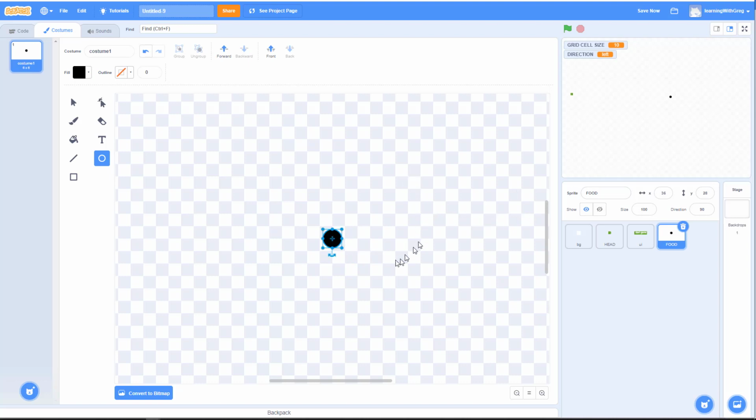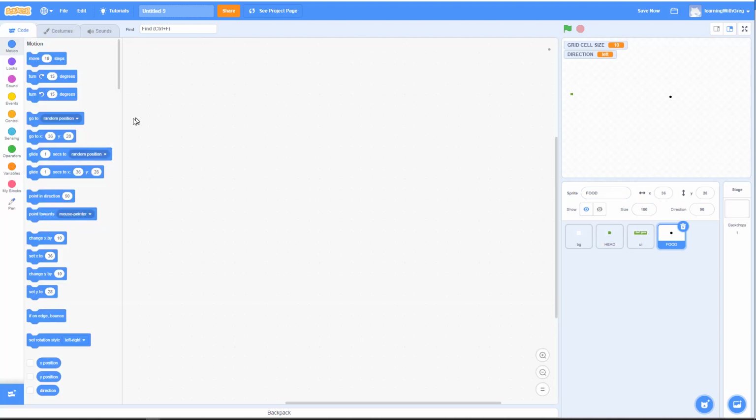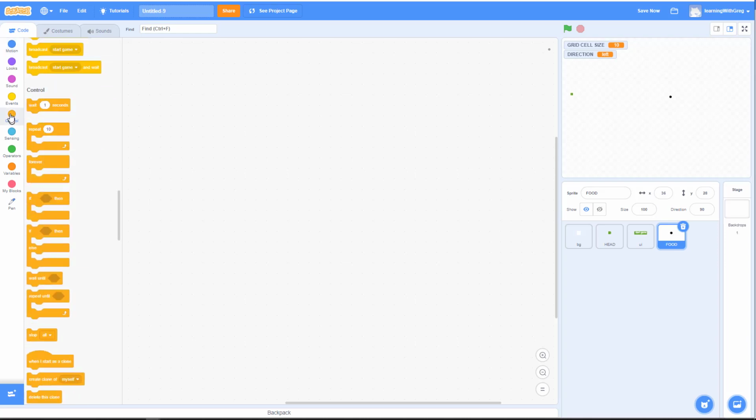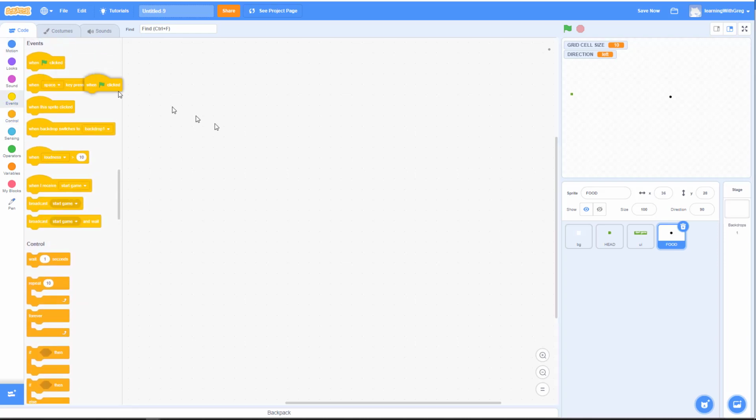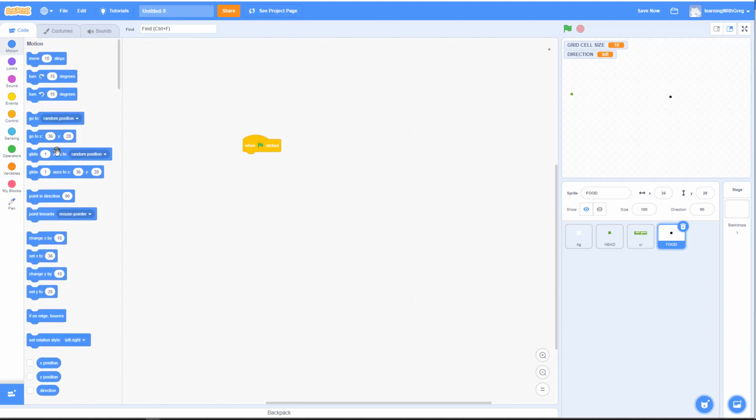So I want this food item to randomly be placed somewhere along our grid. So let's talk about how we're going to do that. First, let me go to the code. Temporarily, under my controls, my events, and when clicked, I believe there's something in here for making this guy draggable. So I'm going to set him as draggable for a second.